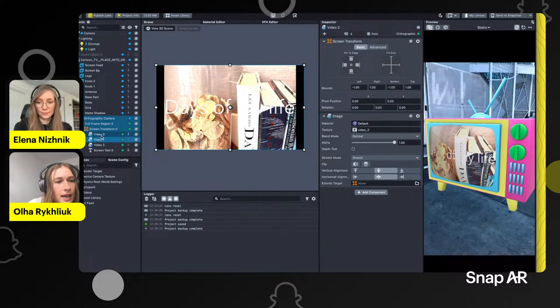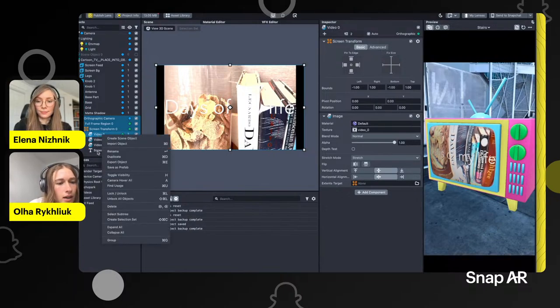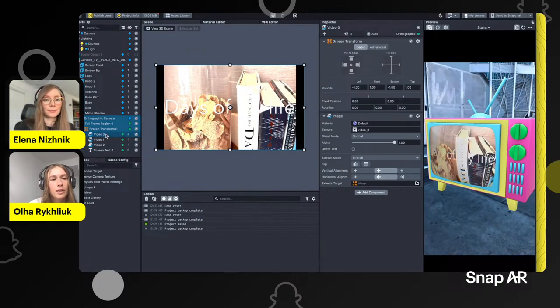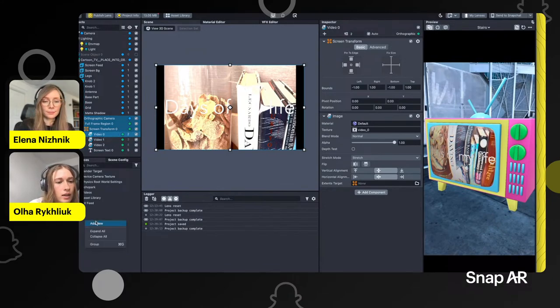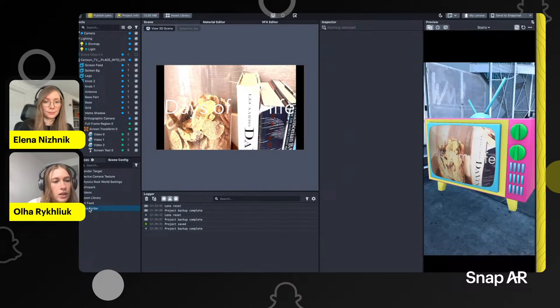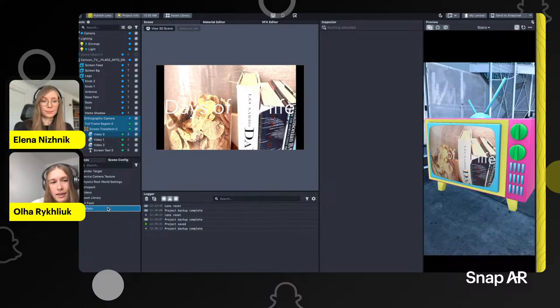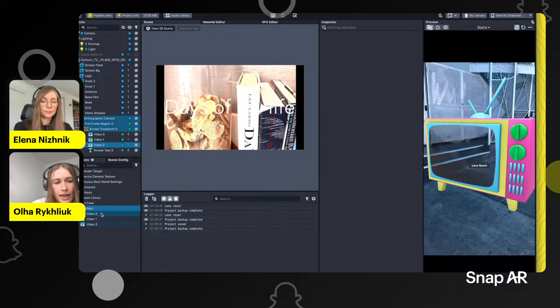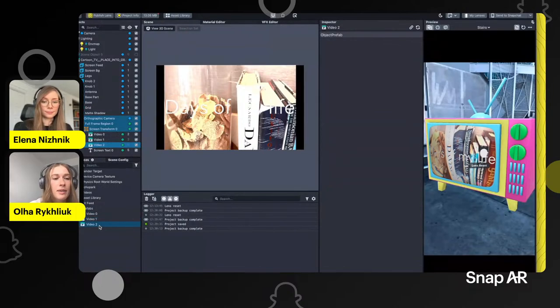So let's create prefabs out of those textures. Let's make a new folder. And making an object prefab is as simple as just dragging the objects from the objects panel to the resources panel. And I just did that three times, and I've got three of those prefabs.